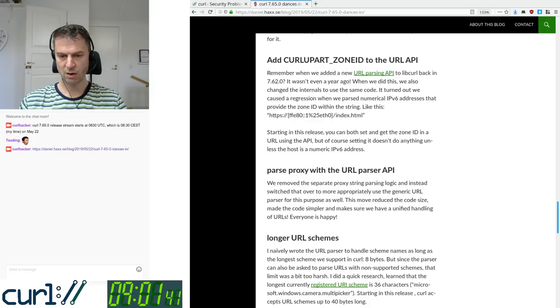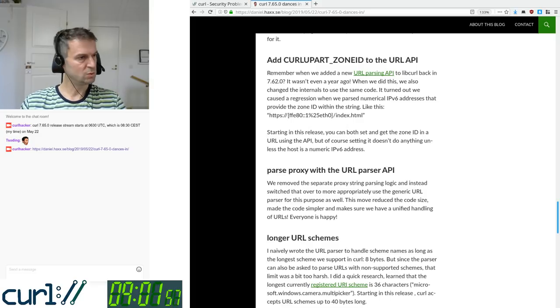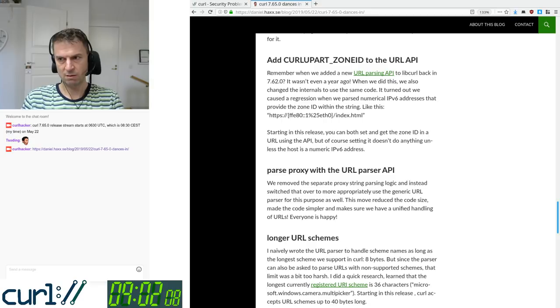When we introduced the URL API in 7.62.0, I think we did it in August 2018, so not too long ago. I introduced the URL API to curl so that we could offer URL parsing to applications, and we would use the same URL parsing functions and algorithms internally, so there wouldn't be any discrepancy. Applications and curl would use the same parser. That's a security precaution, basically. It doesn't leave any dark corners where applications and libcurl would behave differently if they used our parser.